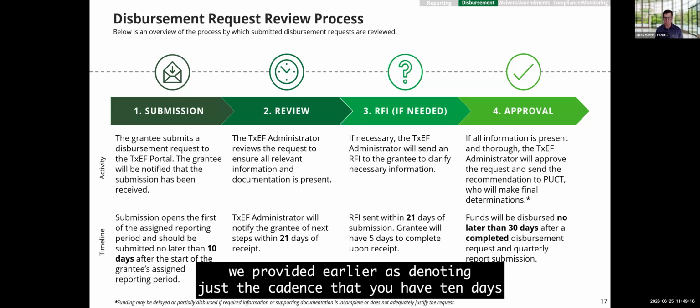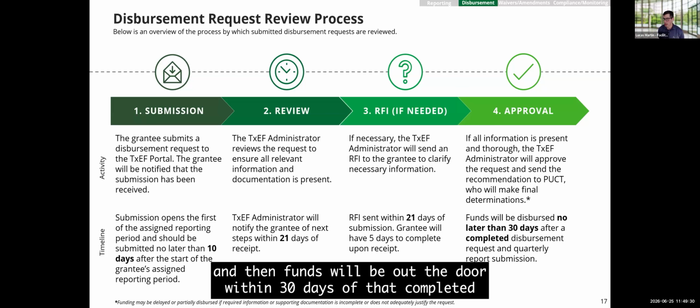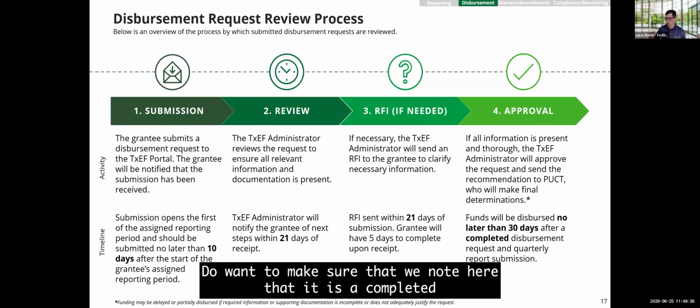Again, similar slide to what we provided earlier, denoting just the cadence that you have 10 days to submit the document or the disbursement request. We have 21 days to review and provide an RFI, and then funds will be out the door within 30 days of that completed disbursement request. Do want to make sure that we note here that it is a completed disbursement request.